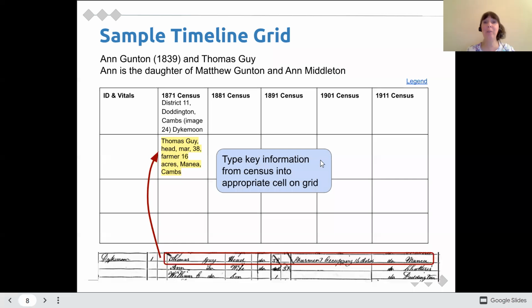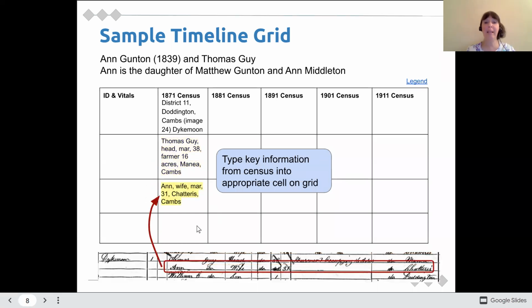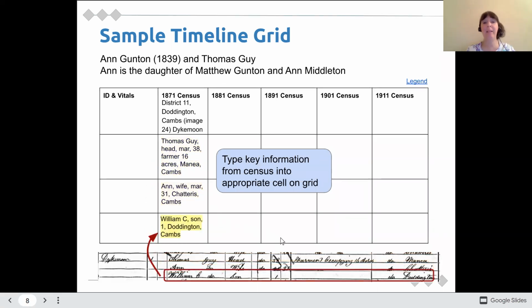And then I start doing the same thing with the family members. So Thomas Guy, he's the head of the household. He's married. He's 38. He's the farmer of 16 acres. He was born in Maney, Cambridgeshire. Then I do the same thing for Anne, and I do the same thing for William. And at this point in the census, they've only got one child. But as their family grows, as I find them in future censuses, then of course I make a row for each one of those other children.